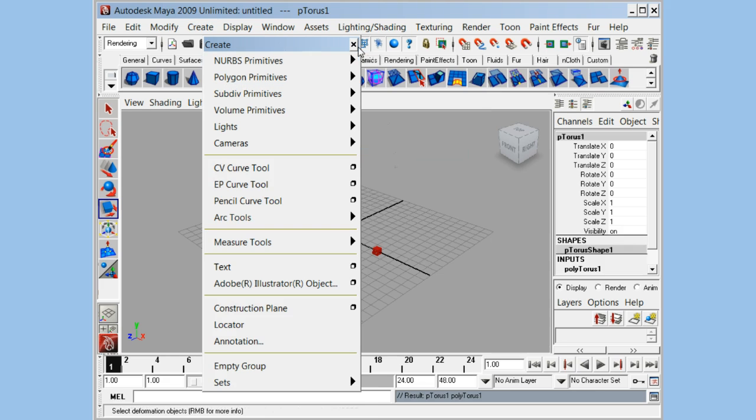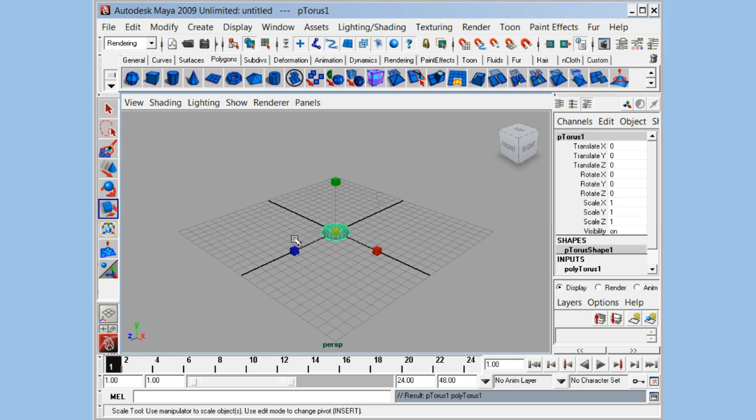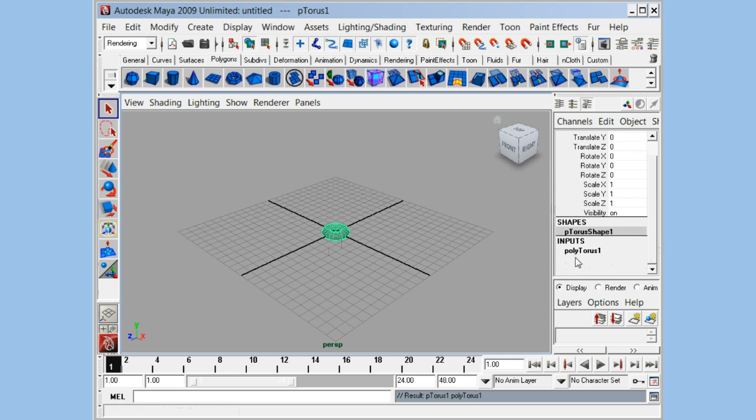Okay, so the torus object at the center of the screen has what you could call history as inputs. If we create a duplicate, you'll notice the inputs are not available on the duplicate. They would only be available on the original object.